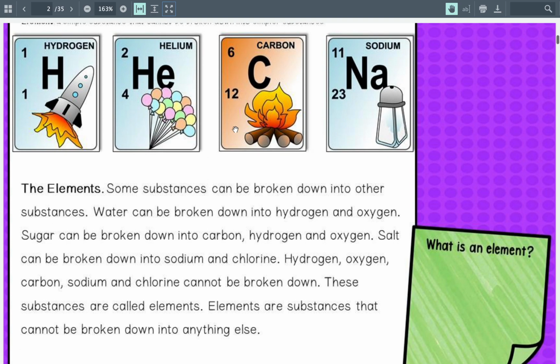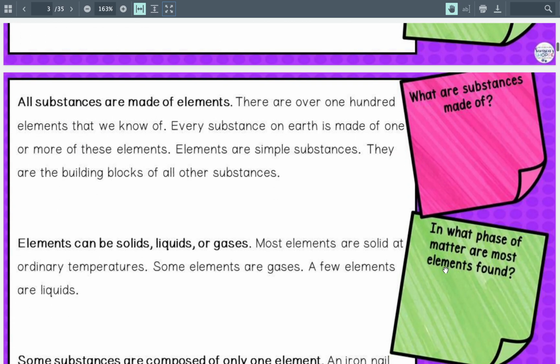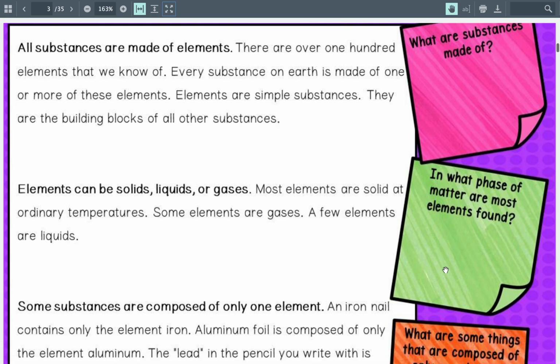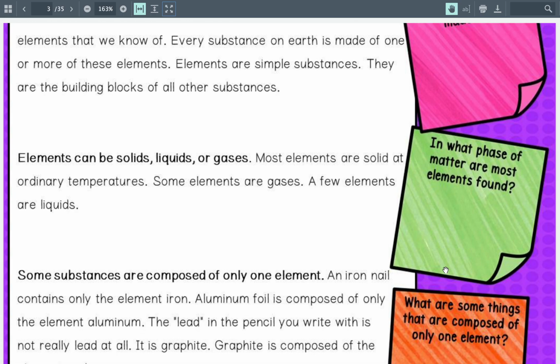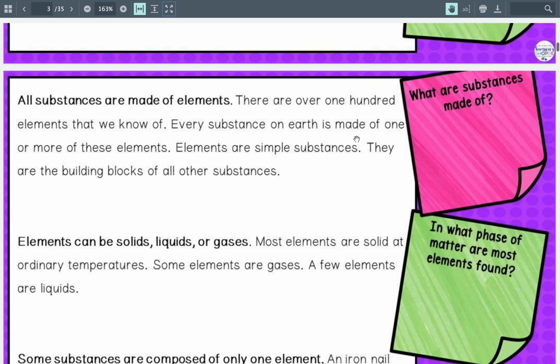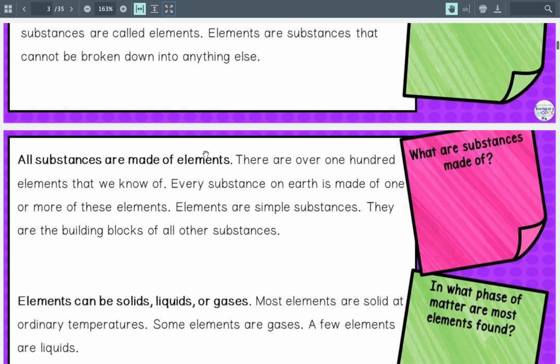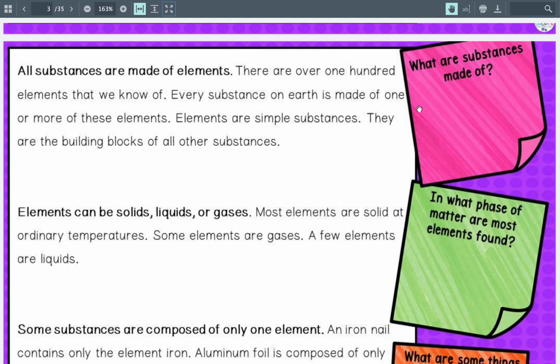On each slide, you're going to do some reading. I'd like you to read and annotate. And on each slide, you'll see a little post-it that asks you a reading question. For example, on this one, it's what is an element? On the next one, there's a couple of them: What are substances made of? In what phase of matter are most elements found? Every time you see a post-it note, you're going to find the answer to that question in the reading from that slide. You're not going to have to go back and forth. The answer is on the same page.